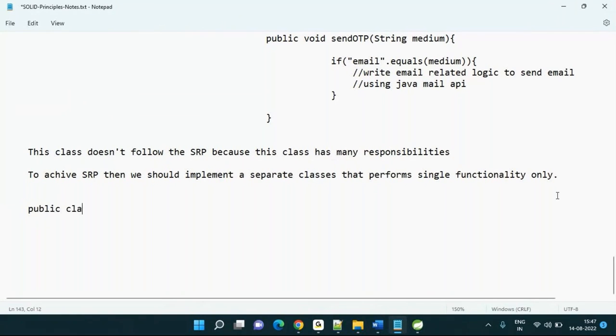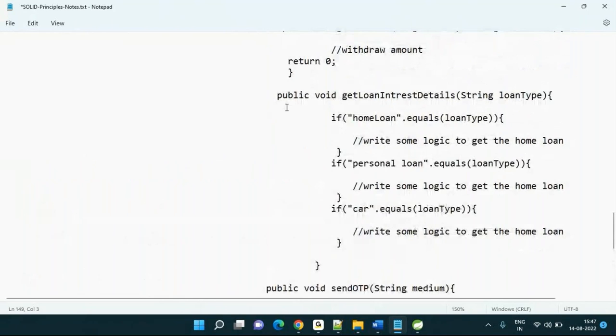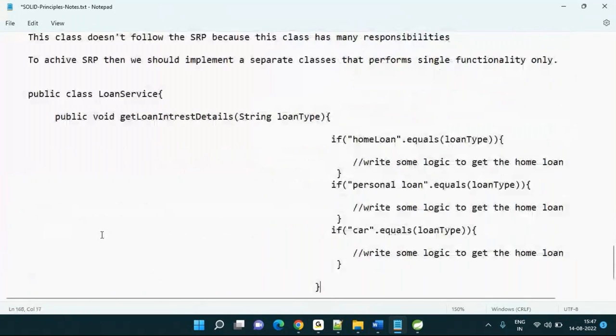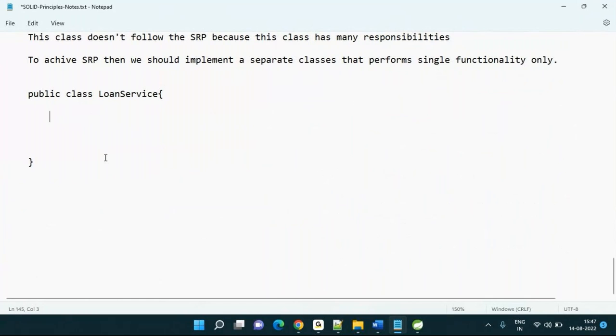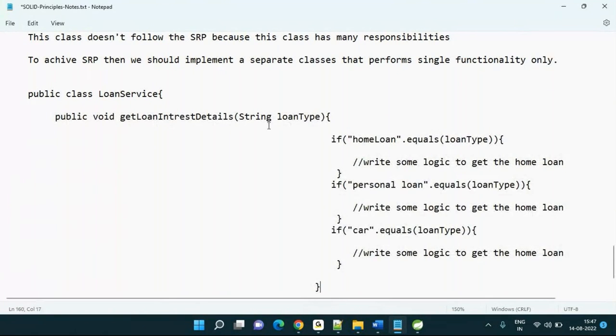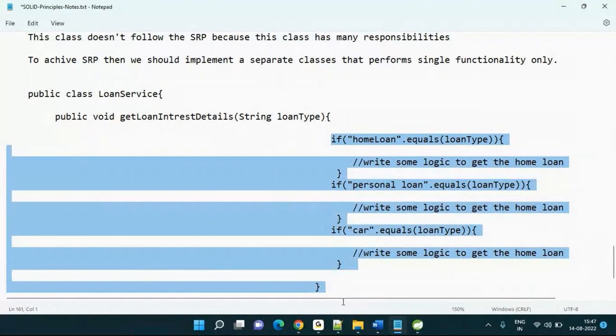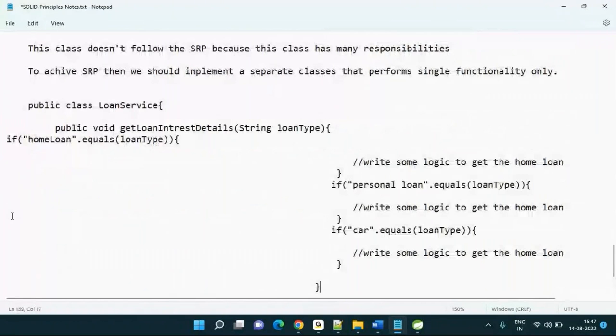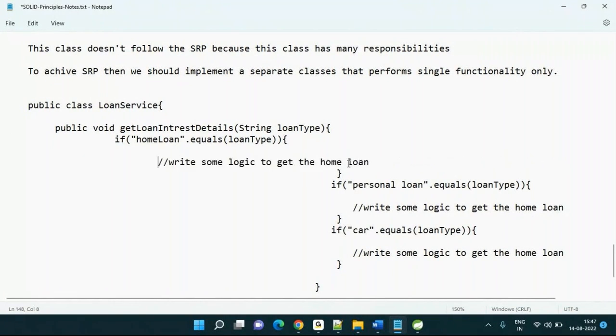You need to split into multiple classes. Public class LoanService. LoanService will have only the logic of the home loan. If you are trying to modify your code, you should have only a single reason, team. You should not have multiple reasons. Please try to understand.